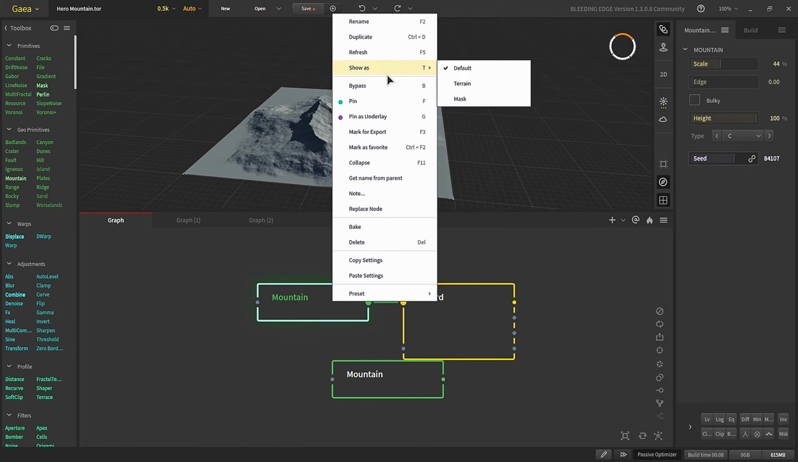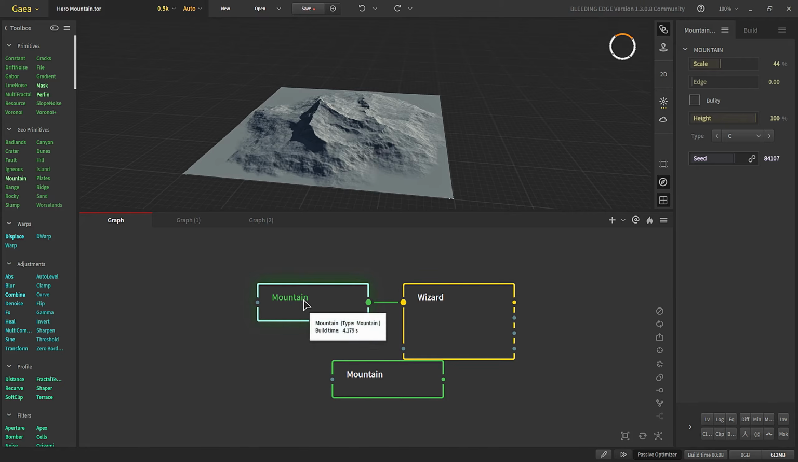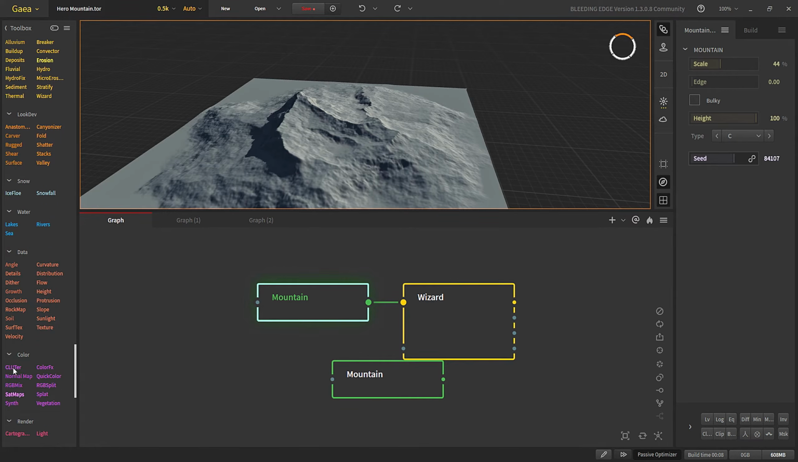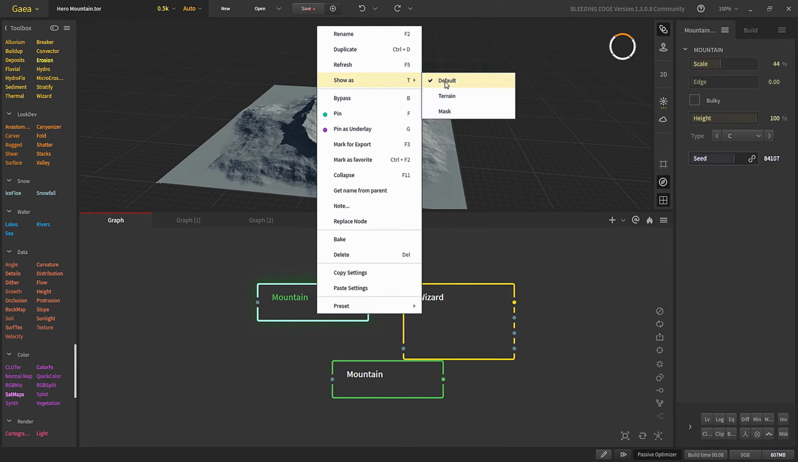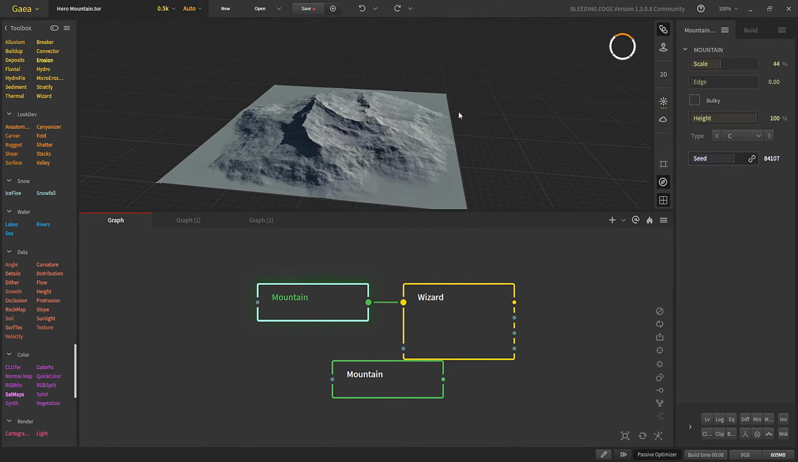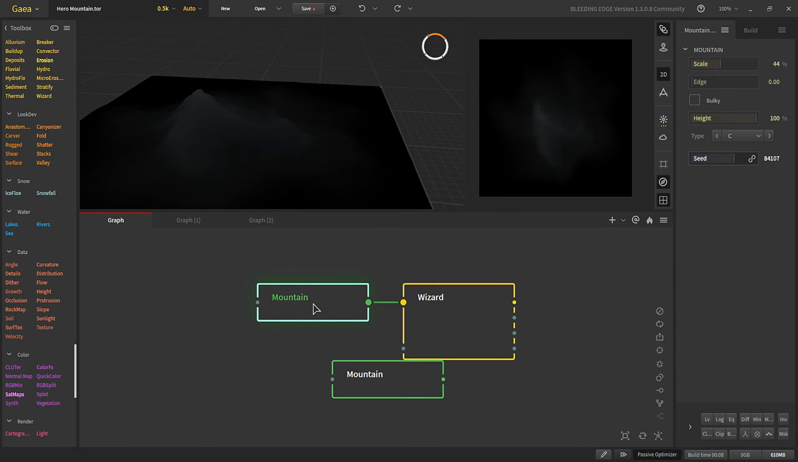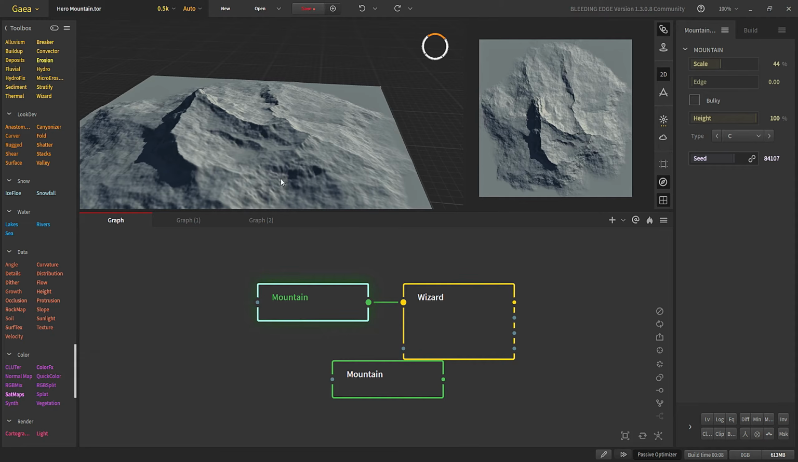Now come to this show as. When it's default, it will take the node and show it as how it's supposed to. So let's say if you are using a primitive like a mountain, then it will show it as a terrain. But if you go to the colors and you choose, let's say, a texture or a set map, then it will show it as a color, and you can change it for any of the nodes. So you can, let's say, see that as a mask, so if you see in the 2D, it shows you as a mask, and if you go to as terrain, then it will show you as terrain. You can do that for any of the graph.